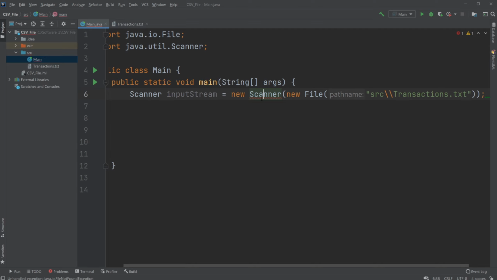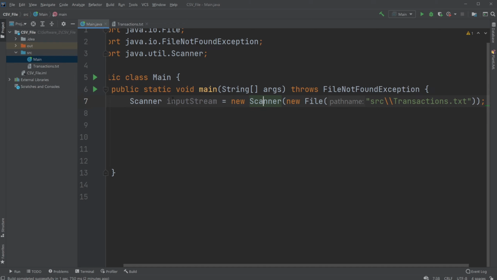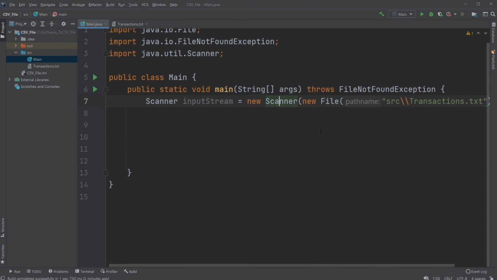And we would then need to throw an exception, because this file might not be there. So we just add an exception to our method signature. Our main method just throws FileNotFoundException if it doesn't find a file.